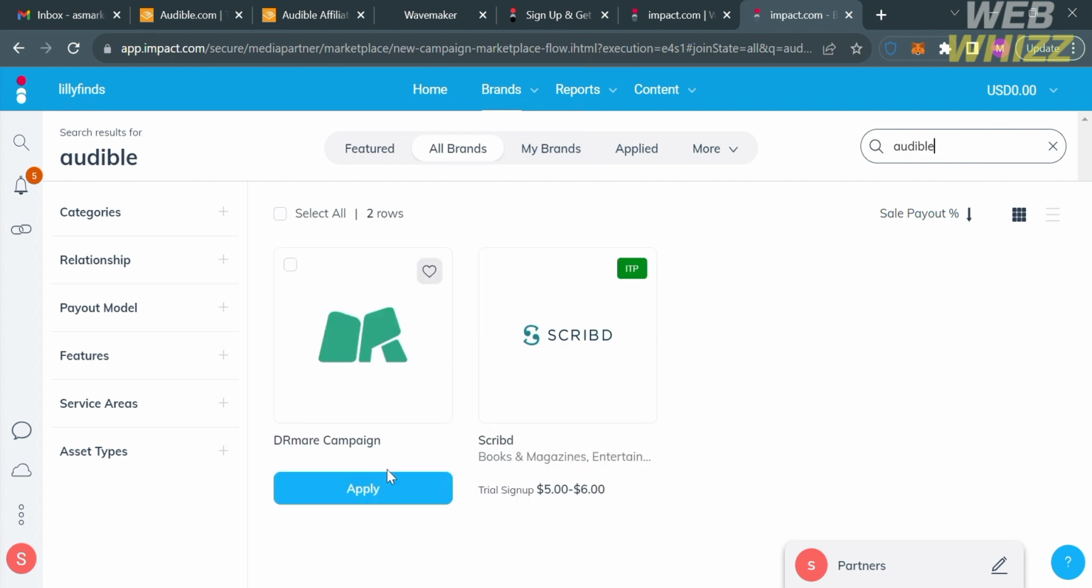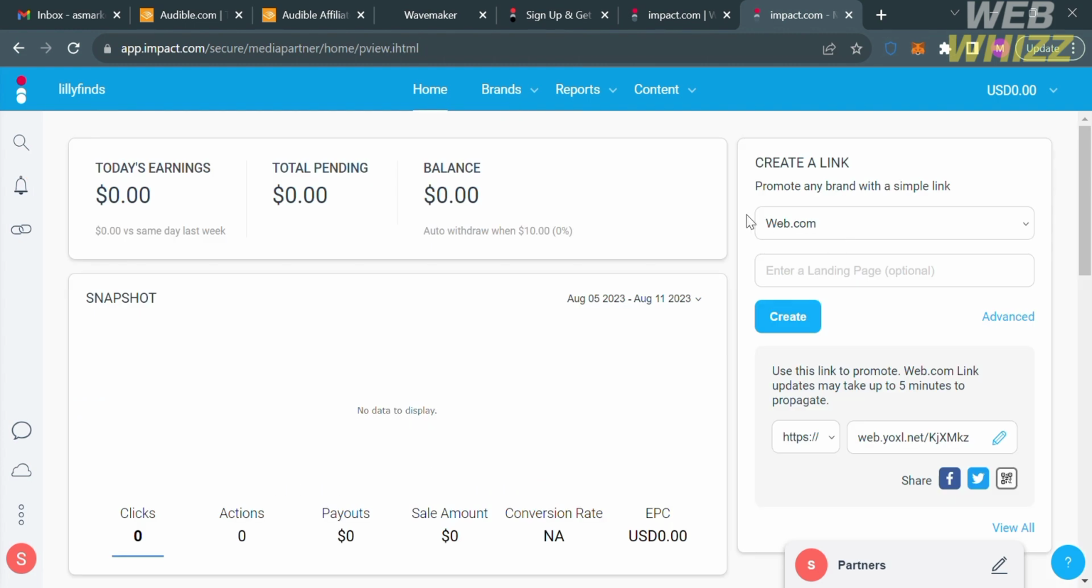And to do that, just go back to this homepage. And as you can see on the right side panel, under the create link option, you will see the list of brands that you can promote with a simple and unique link. And as you can see here, the only brand that I'm currently accepted to is web.com. And below, you will see the tracker links that I can use to promote or advertise the platform or brand.